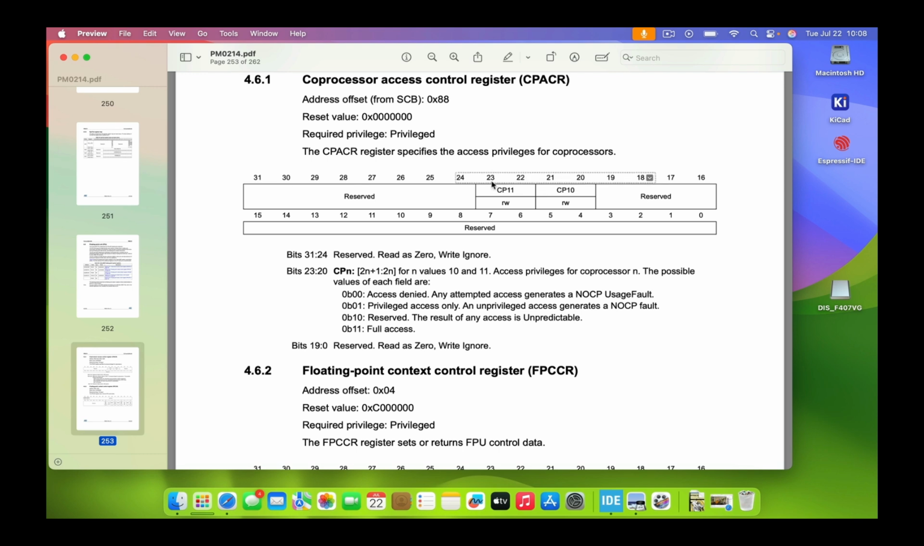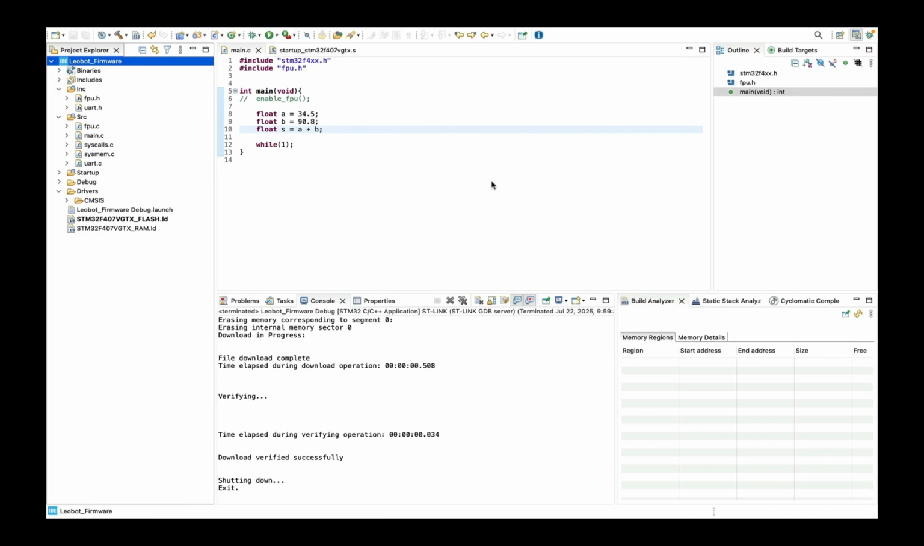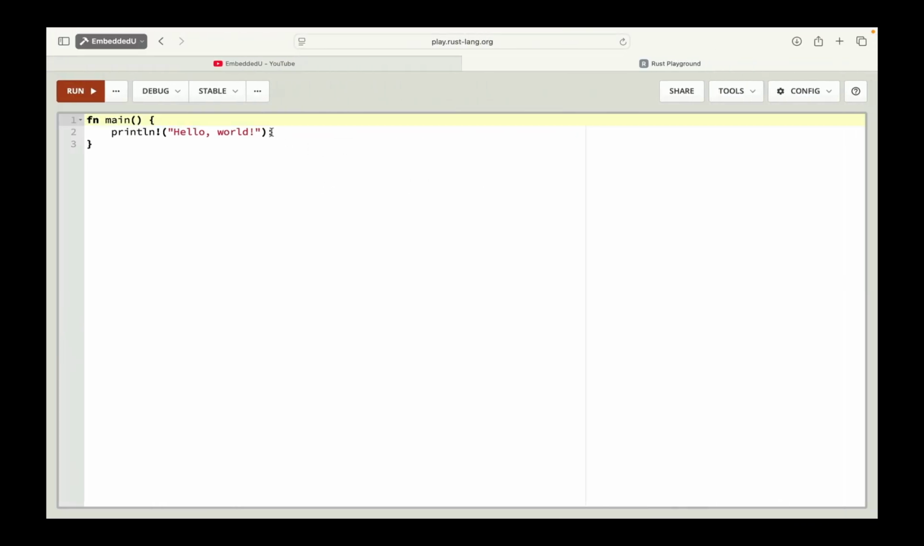I'm going to set all of them to 1, and this is going to basically enable the FPU so that our program is going to work. Before I write the code, I'm going to do something small in Rust to show you what I'm going to do in C. So you don't need to understand Rust here, but the output is beautiful, so I just want you to see.